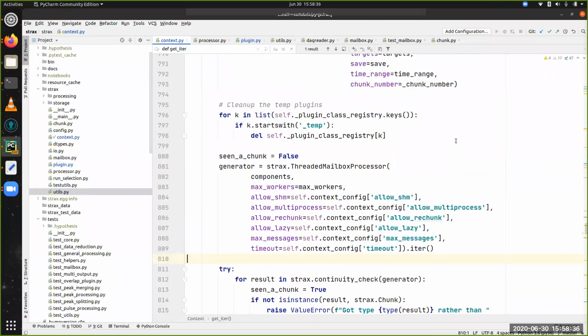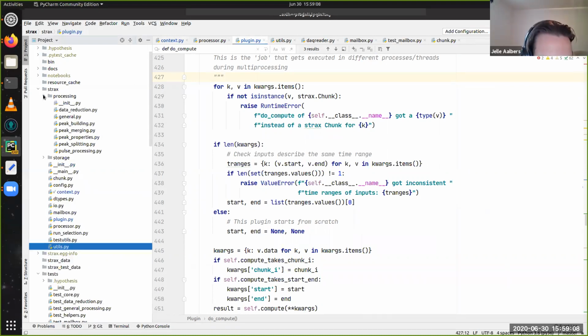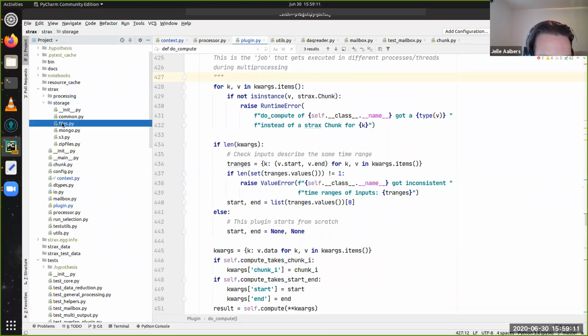I think it's in context.py that at some point, or in plugin.py, I don't remember. It's probably in plugin.py that at some point you create all these temporary files for temporary classes. But if Strax fails at some point, you just keep on making these temporary files, and if you don't pay attention, then at some point your disk is full of temporary stuff until you start reprocessing the same run. Yeah, so this is probably in the storage system.